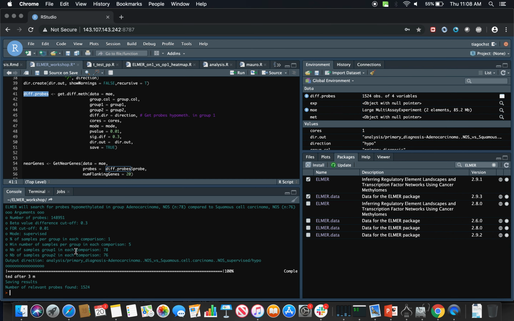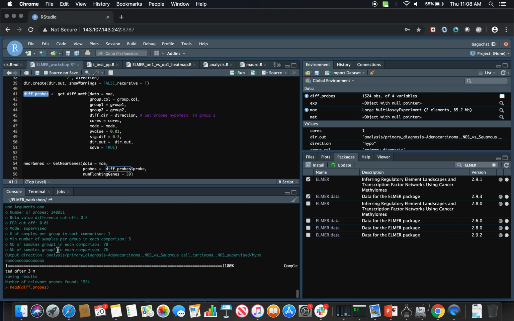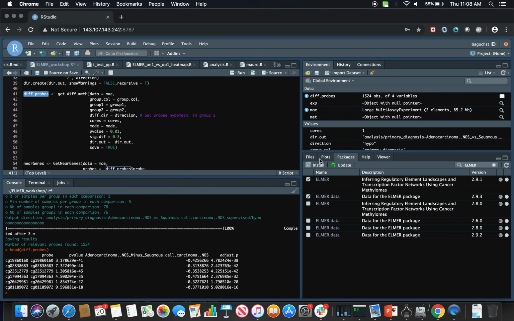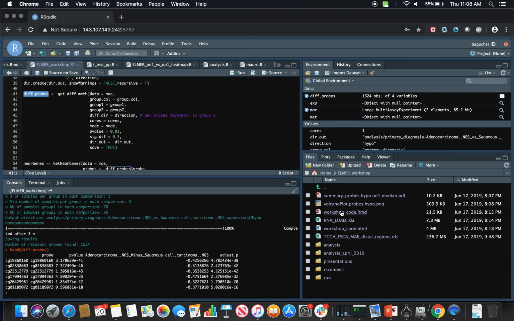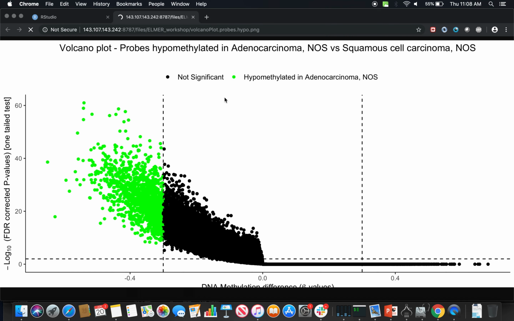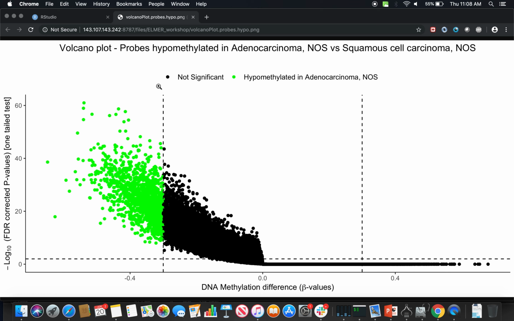So just to show the different methylated probes results, and that's what you got. Also, when you run this, you should have a Volcano Plot. Sometimes you don't know which would be the best cutoff, but you can see from the Volcano Plot where the probes are.